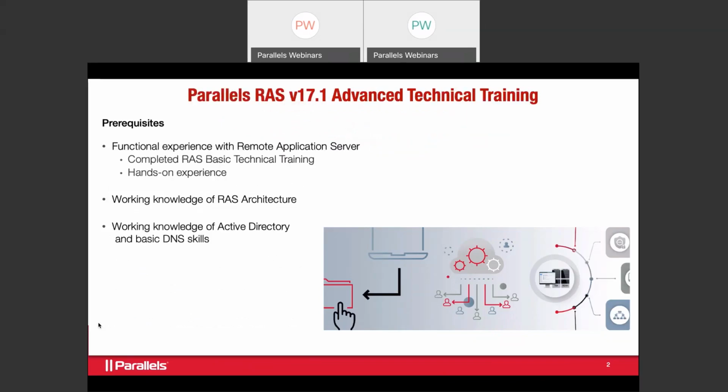The prerequisites. This is advanced training, not basic training, so I am expecting a few things out of you in terms of an understanding. It's a functional experience with a remote application server. Hopefully you've completed the basic training and got certified on that. More importantly, though, you've got a little bit of hands-on experience. You've installed it a few times.